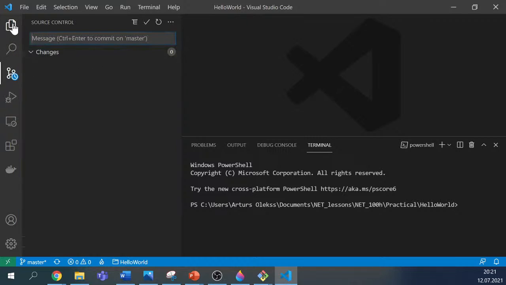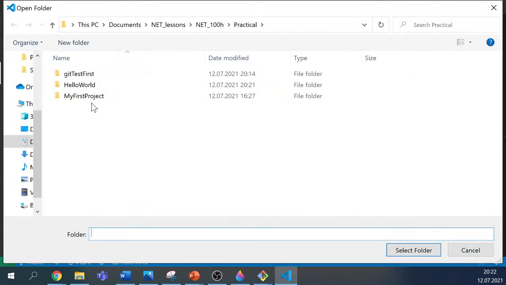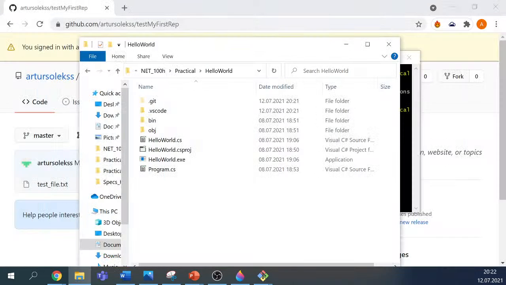Okay, in Visual Studio Code it does not really work correctly. So I'm not sure why it shows me so many changes from other projects. Let me maybe restart it. So I guess in Visual Studio Code this tool is not the best one to use.